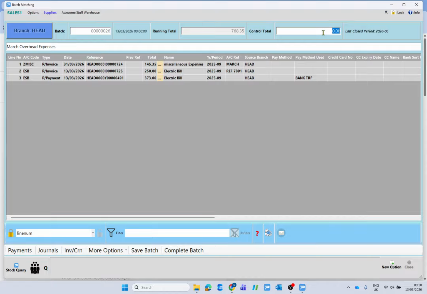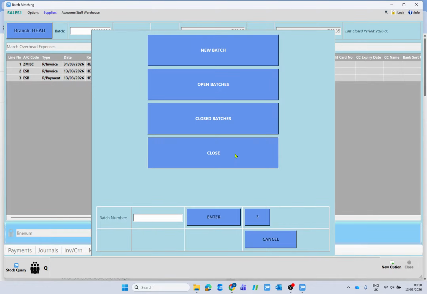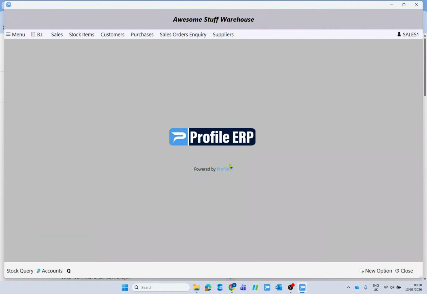Your control total is a bit of a long-standing bookkeeping procedure where after you've entered everything in, you might do a quick tally up on a calculator just to make sure that everything adds up, and then you type in your control total there, 768.35. Once my control total matches my running total, I can tick complete batch at the bottom. I can close back out of there, and that's the March overheads entered in for March.